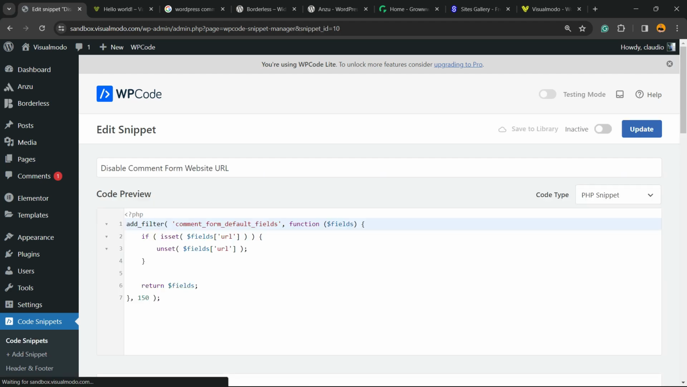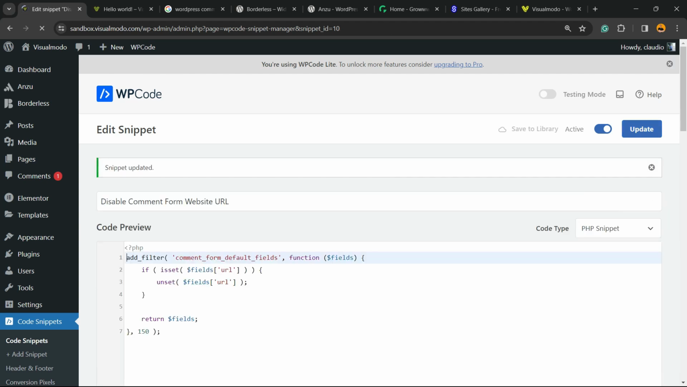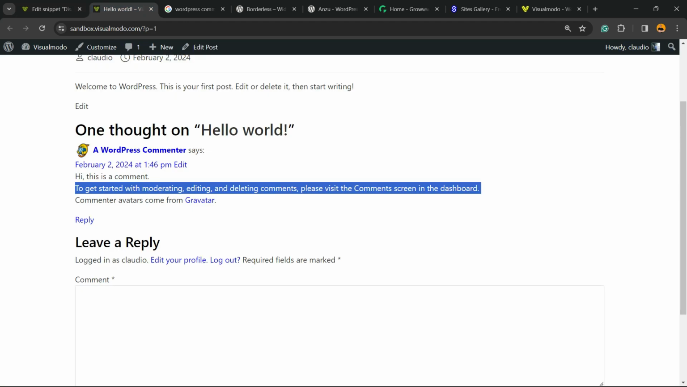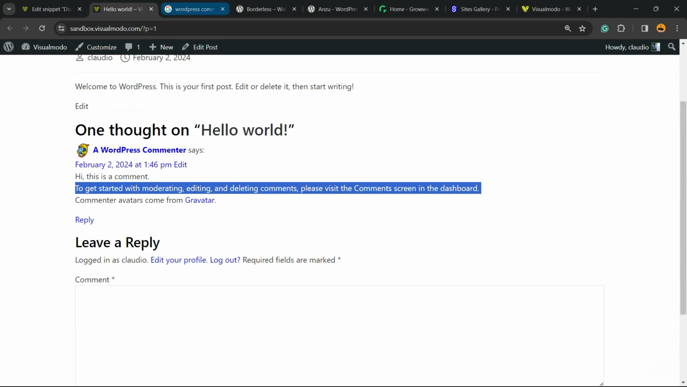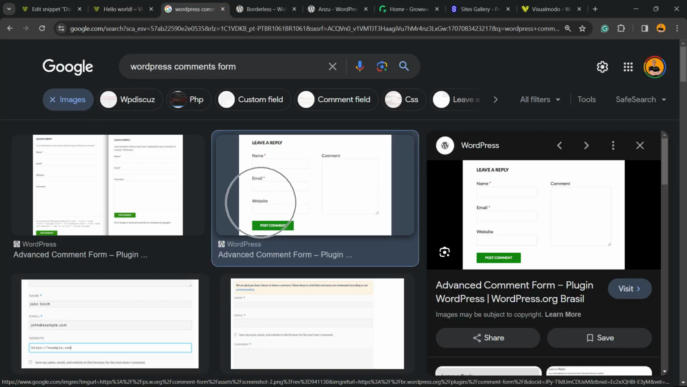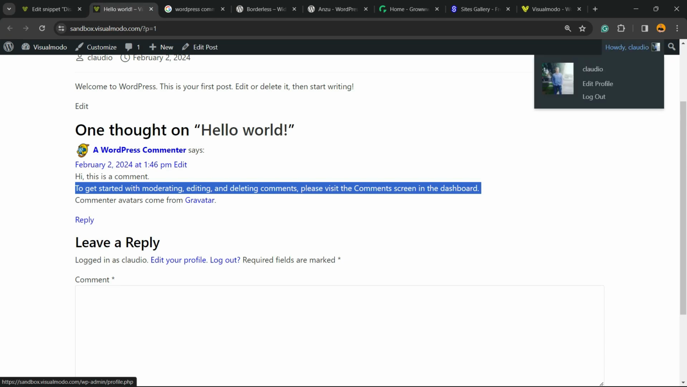The plugin is gonna automatically apply the code on your site, okay? So add filter, form default fields, function, fields, unset, return fields. So all we have to do now, review the upper right corner of the screen, and there is a field called inactive. Hit the switcher to move it to active and hit the update button. After this, no more website field present in the comments field on your WordPress, okay? So this website field is gonna be completely removed. Let me show you.